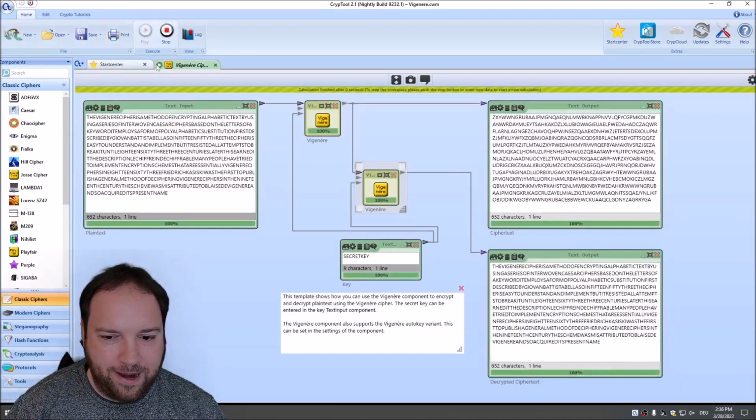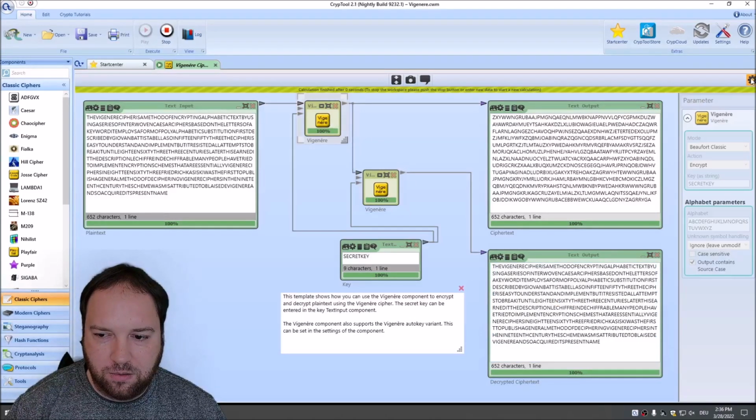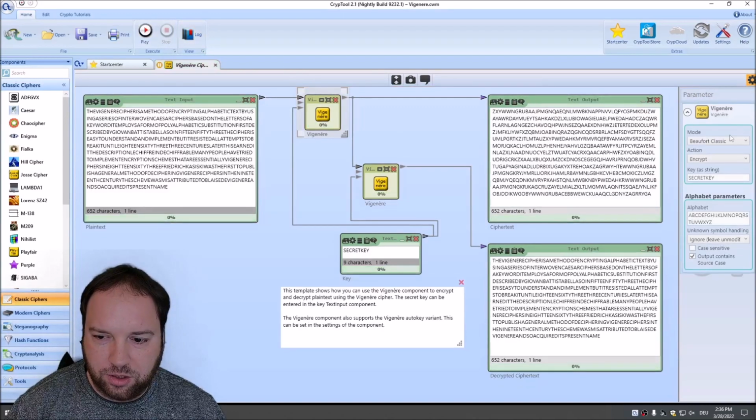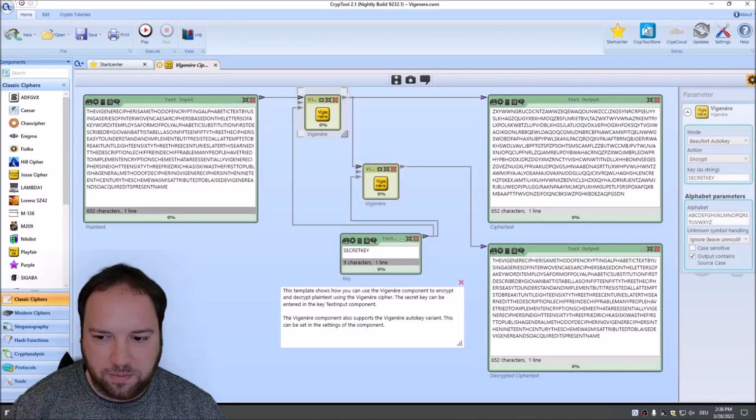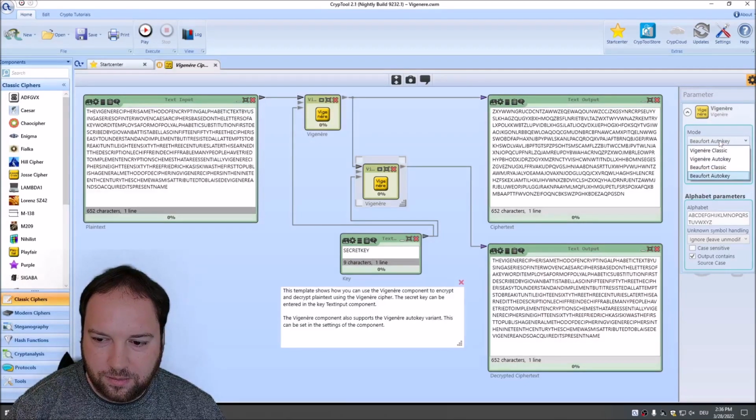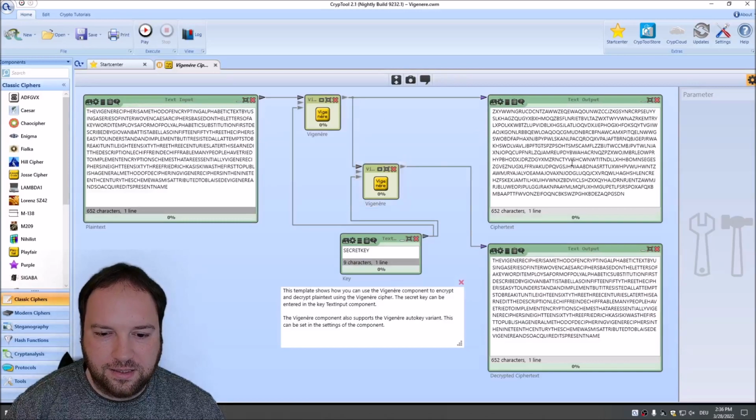Now when we press play again, you can see we get here our cipher text and here our plain text, both encrypted and decrypted using the Beaufort cipher. This also works with Beaufort Autokey, so you could change this here to Beaufort Autokey, this here to Beaufort Autokey, and then you have a Beaufort Autokey cipher. I change this back to a standard classic Beaufort. And this is the new implementation of the Beaufort cipher.